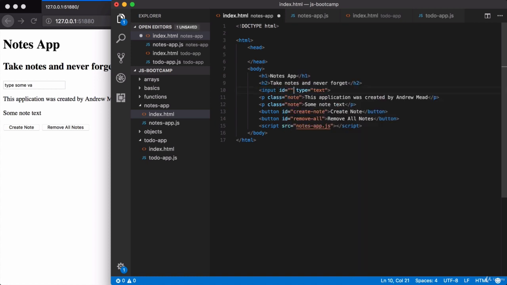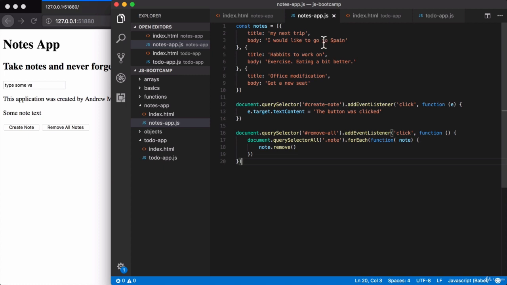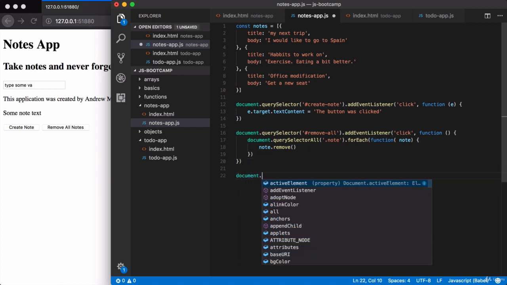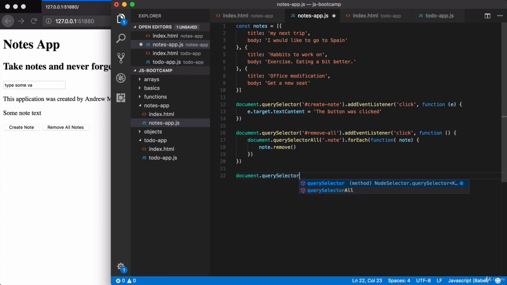ID equals, right here, I'll use search text for this one. I'm going to save that file, switch over to the notes app, and add my event listener down at the bottom. I'll use document.querySelector. I'm going to grab that input by its ID, so #search-text. Then I'm going to use addEventListener to add an event listener.